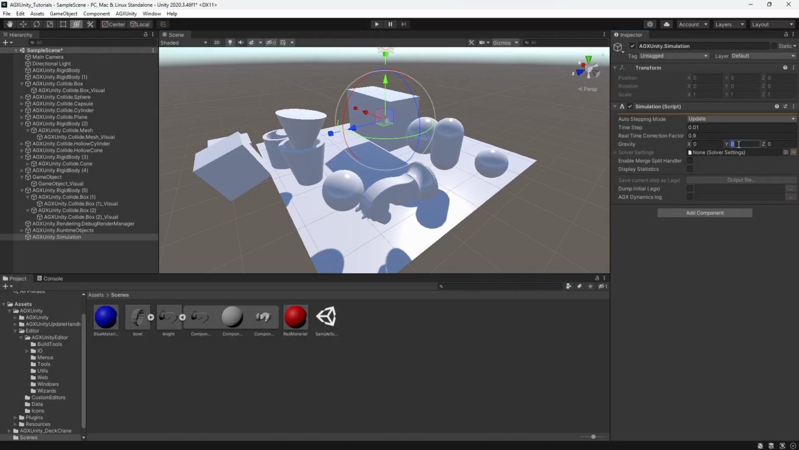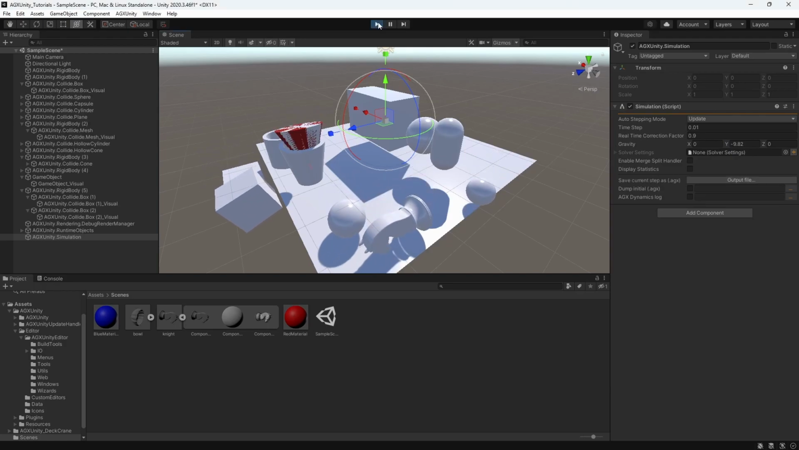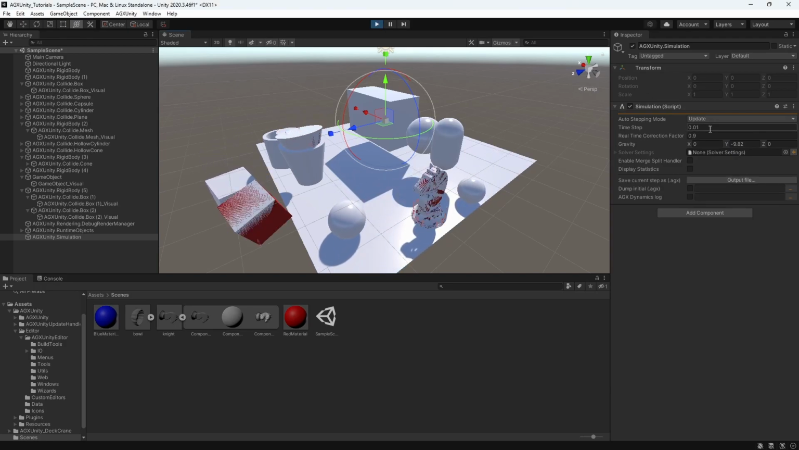So if we change back the gravity to minus 9.82 and start the simulation, we can see that it behaves just like before, but now we're using 100 Hertz time step. We can change that to 1000 if we want to, but then it will be very hard to catch up and get the real-time simulation. But this means that you can separate the Unity time step and the physics time step if you would like to.